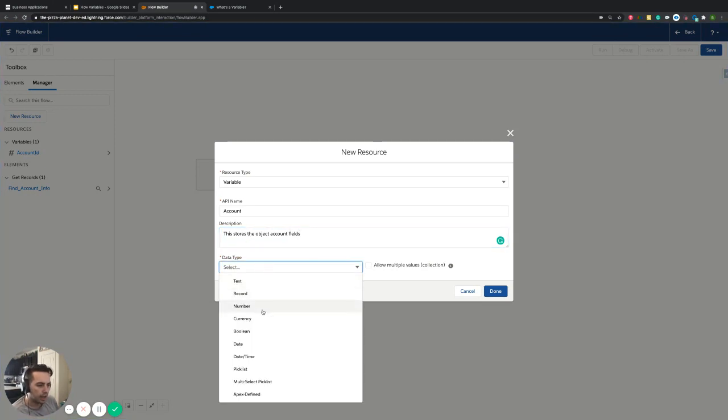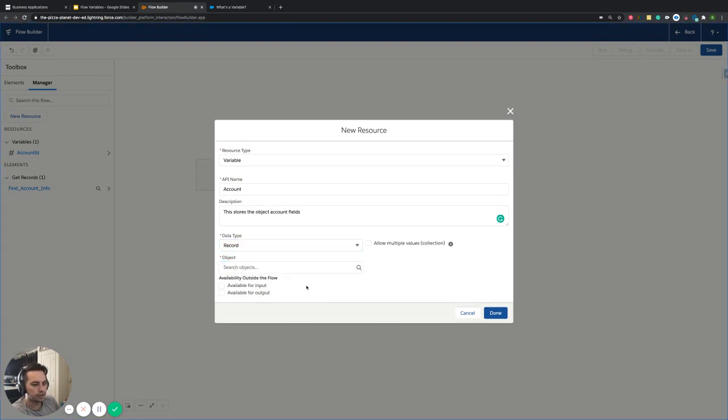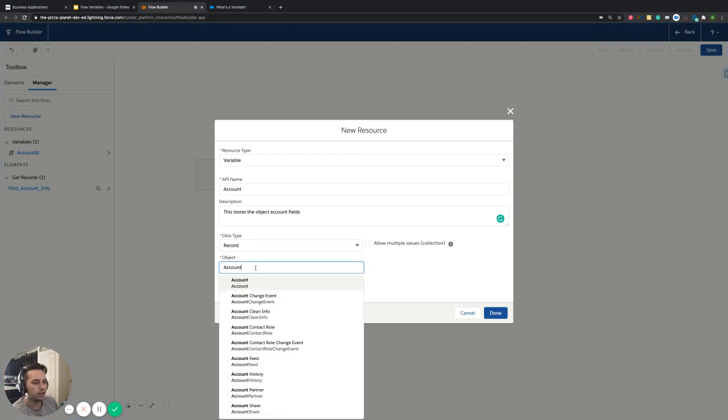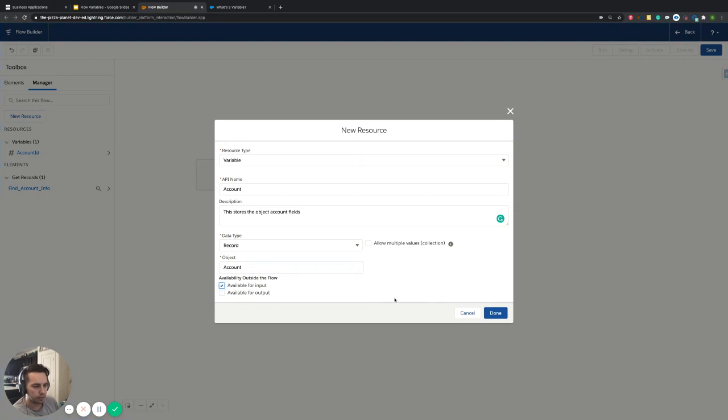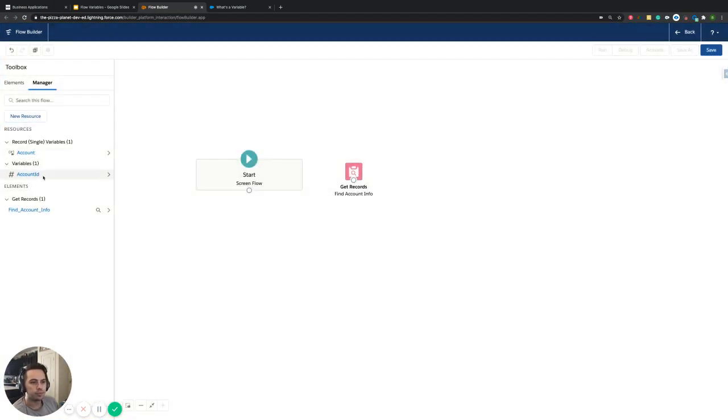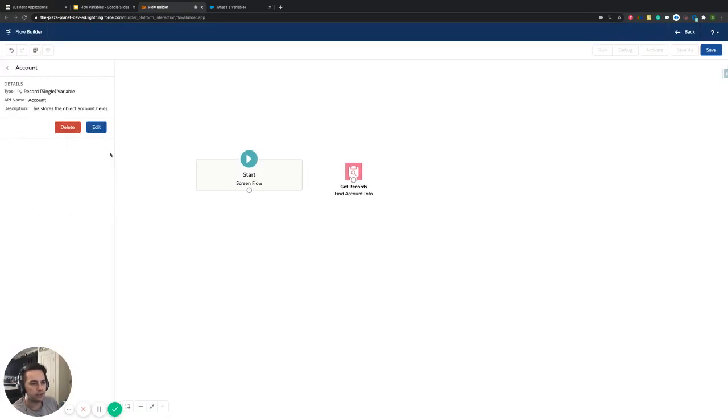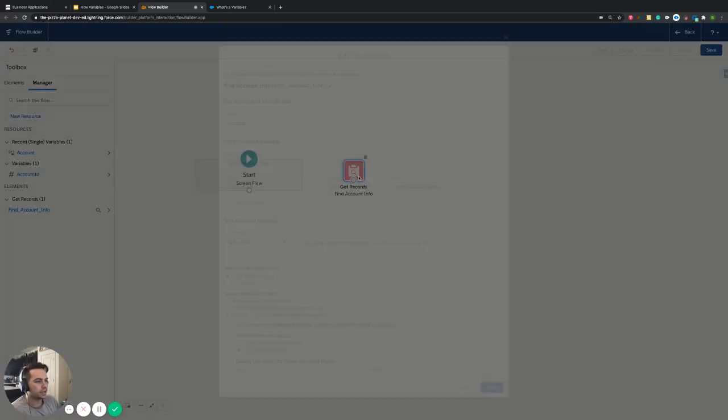All right, and now we have obviously our little data type here. Now, when you wanted to get to the object one, you'd probably be thinking, okay, where's the object one? I don't see object on here. It's actually under record, because when that record comes in, we're going to store all the information on that record for a specific object. So you click record as your data type, and then this little object guy pops up. And here, this is where we can actually clarify, yep, we want to grab our account. Available for input. Done. Okay, so now I have this record single variable called account. And it's really nice, right? Because I can access this bad boy inside of an element.